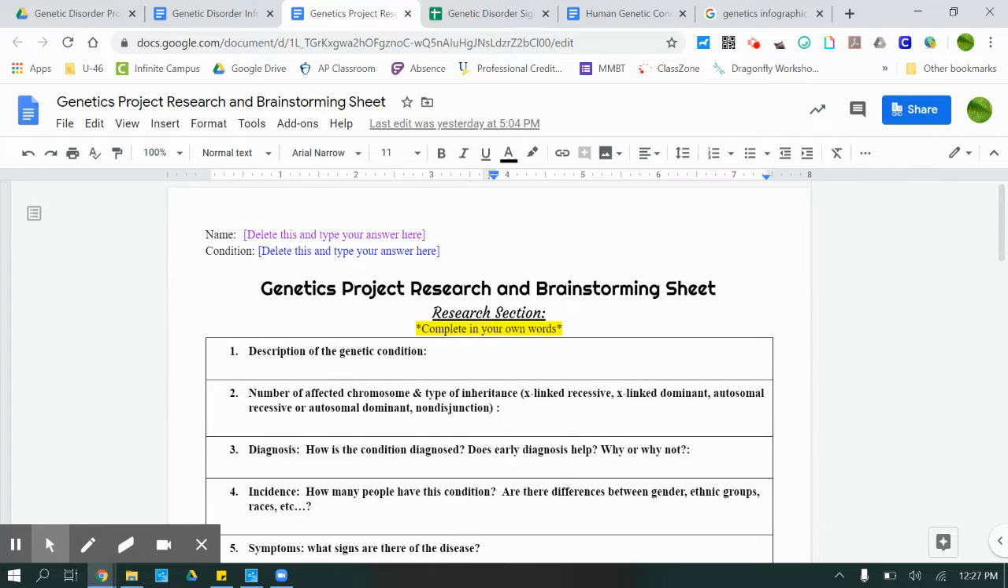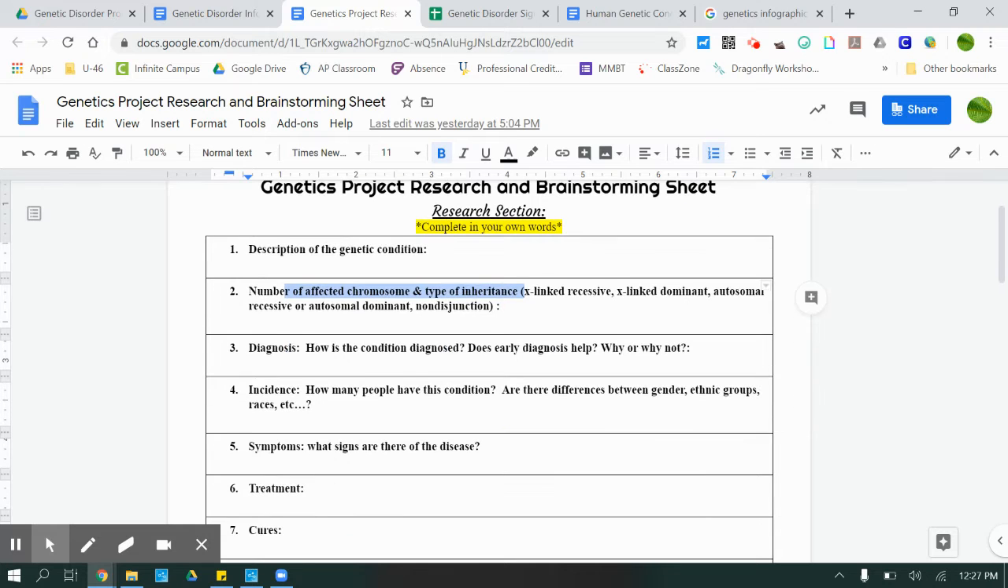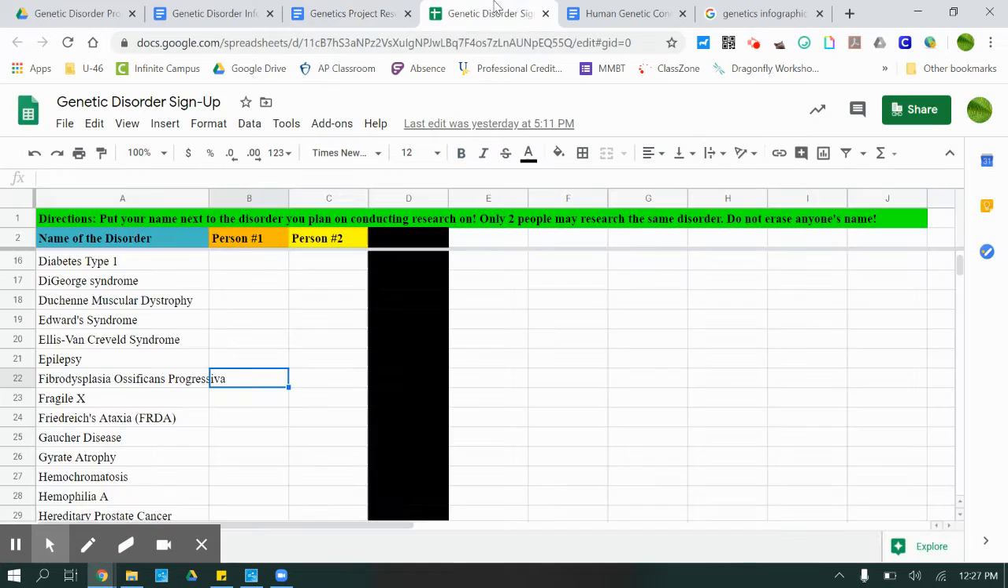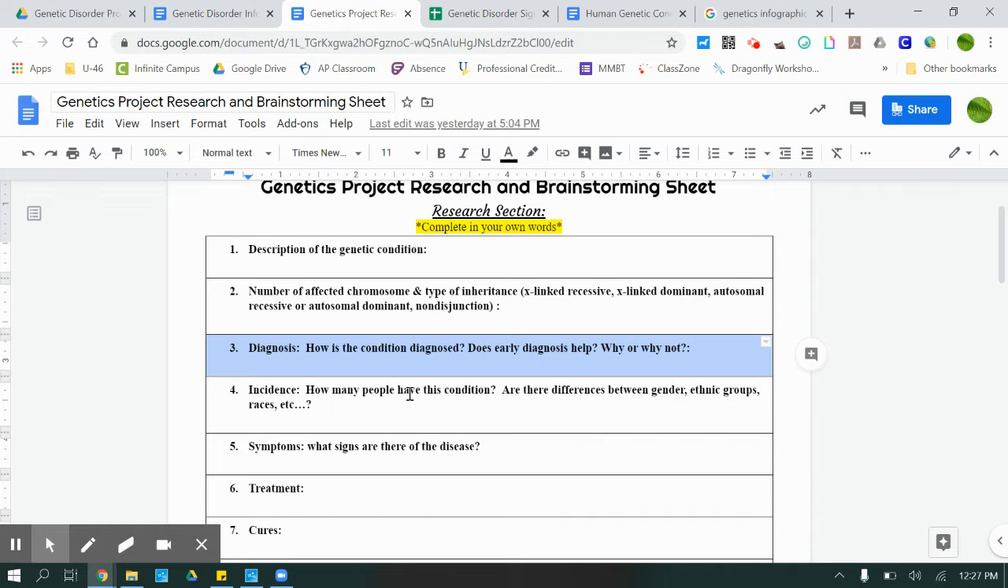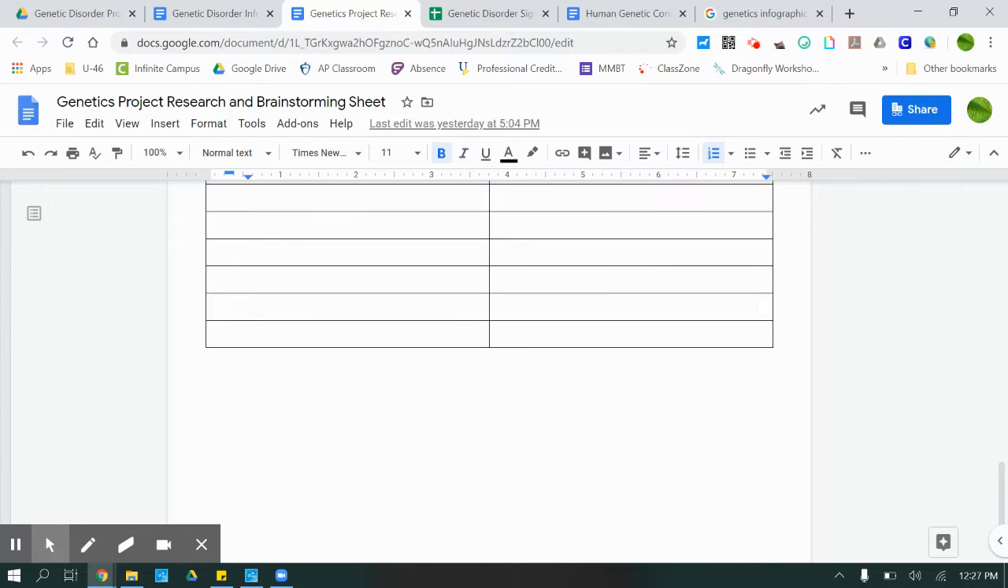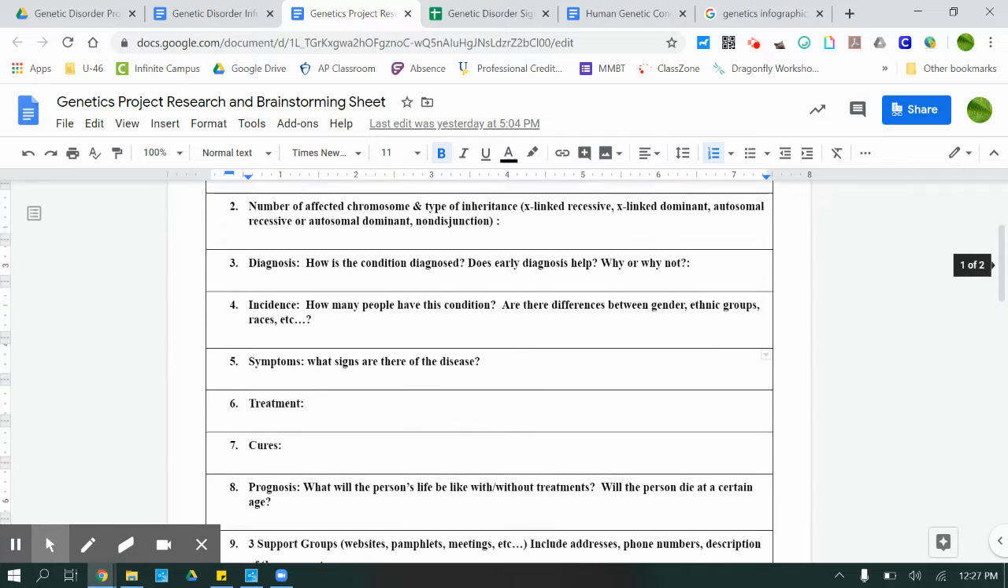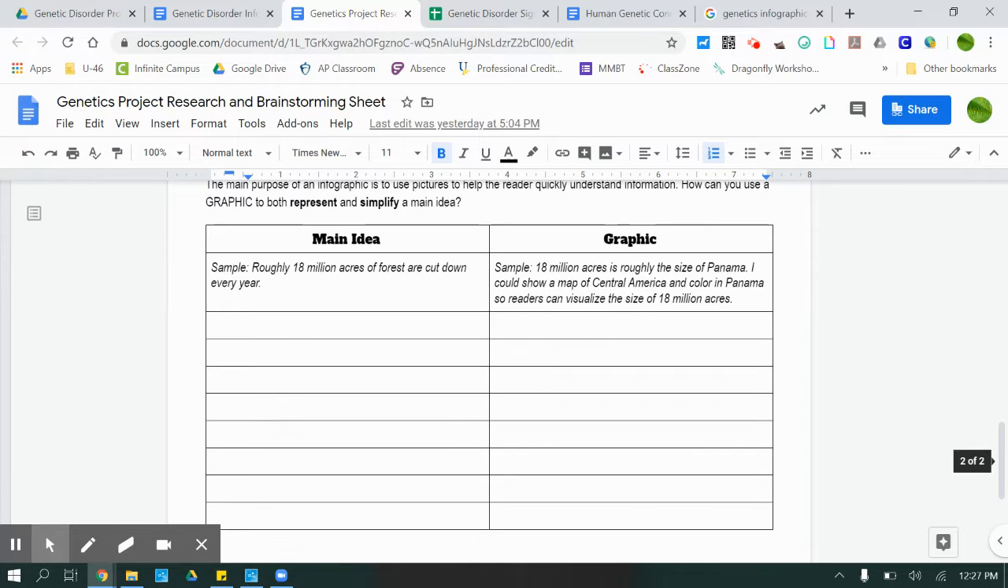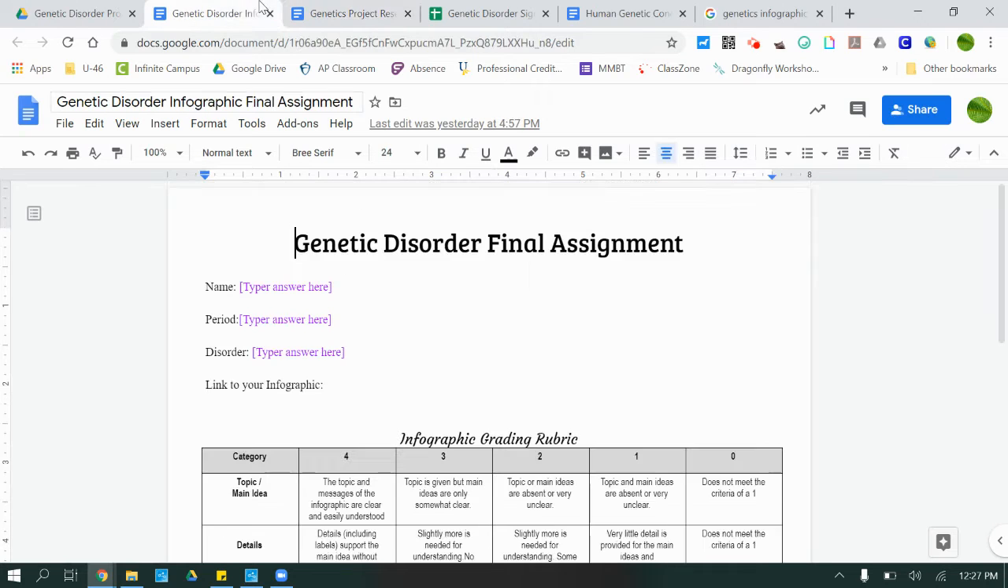Main ideas will be things like that are separated out here. So the description of the condition is a main idea. The number of chromosomes, type of inheritance, that's a main idea. Diagnosis is a main idea. This might be too much information, but once we go into the rubric, you'll see you need to have at least 5 correct facts in your section, which you should have plenty of now that you've done this research. Okay, so main idea, how would you go from your main idea to a visual of some sort for that? How are you going to show that in your infographic?